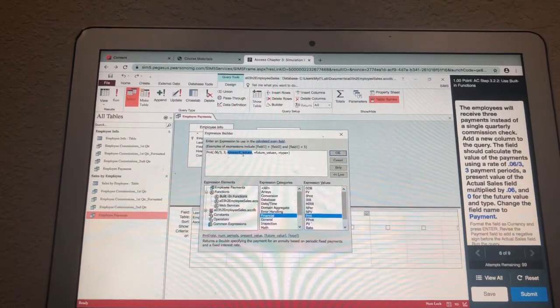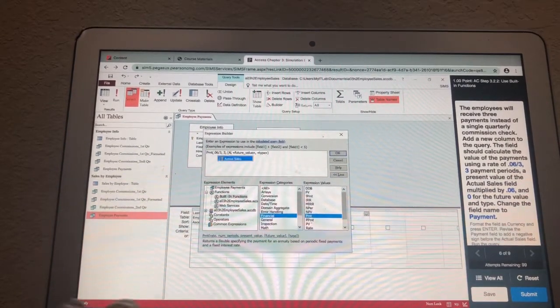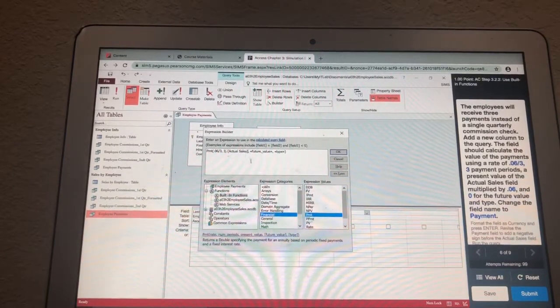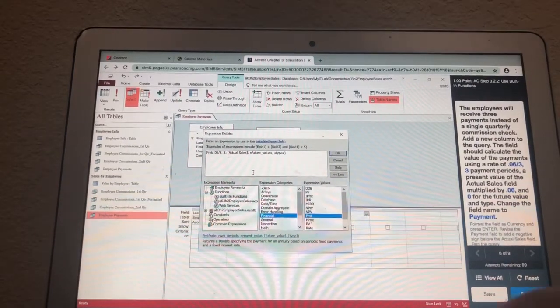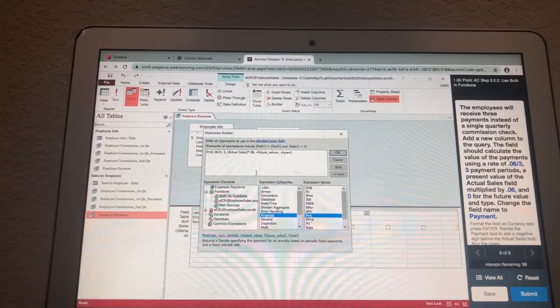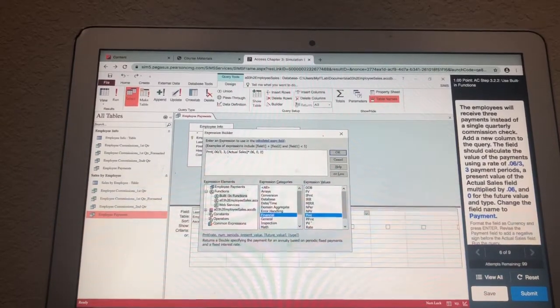So we highlight present value, and because it's asking for a field, this needs to be in brackets. So once I type in AC, you can see the actual sales field pops up. I'm going to double click that and you can see the brackets close. But it's asking me to multiply that times 0.06. So I'm going to do it using asterisk, which is the multiplication. And we're going to multiply it by 0.06. Now it's saying 0 for the future value and 0 for the type.